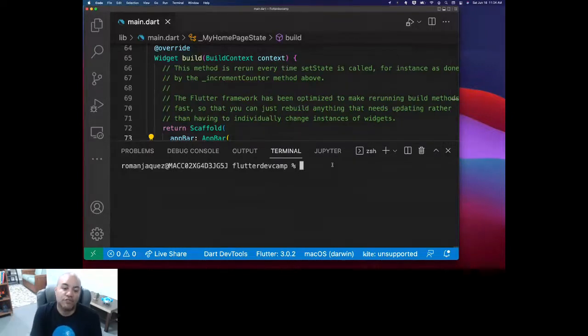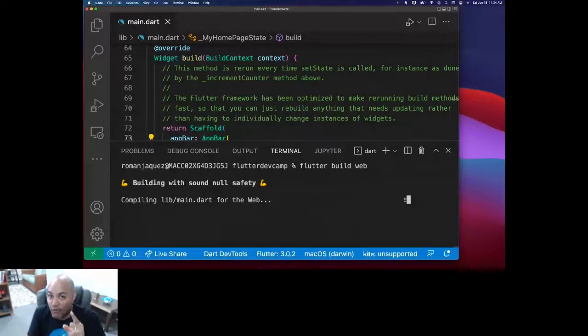I am going to say flutter build, and then you can say flutter build web. If you say flutter build web and I just hit enter, it's going to build it for the web. I did not specify the web renderer.